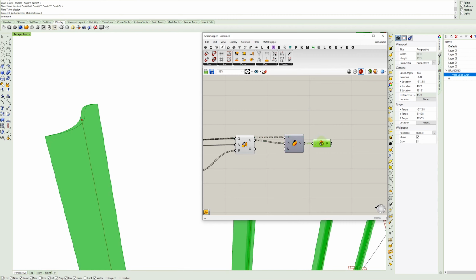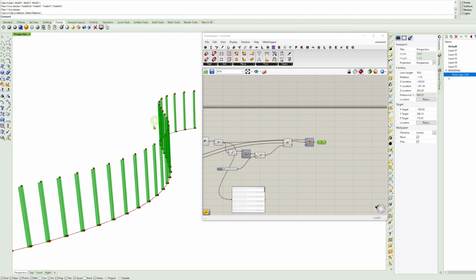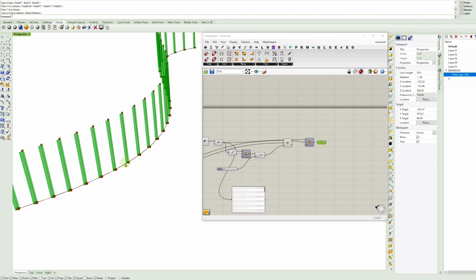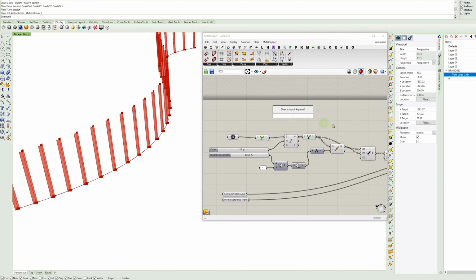Okay. Now, one thing you might be asking is, how do I get this? This is great, it looks beautiful, but I actually need it to be a little bit more constructible, and I need to specify a typical distance between these. Well, you're in luck, because there's actually a tool just for that.